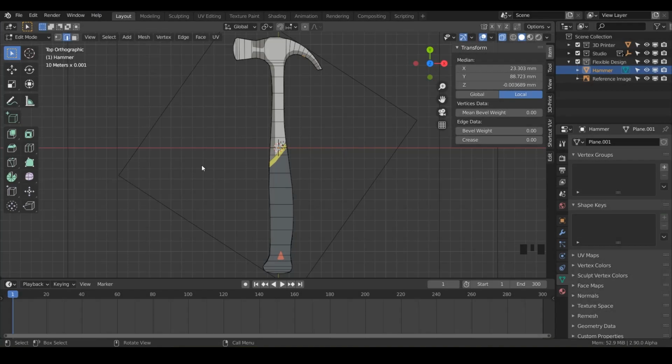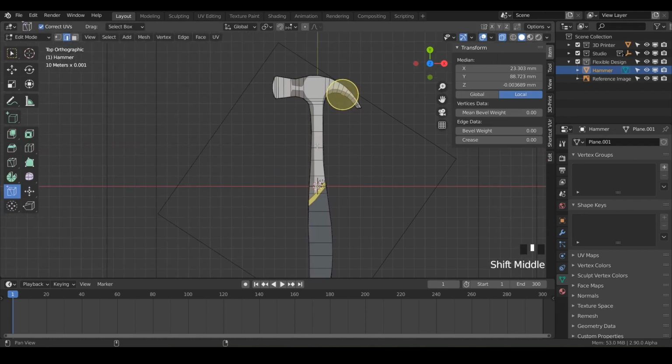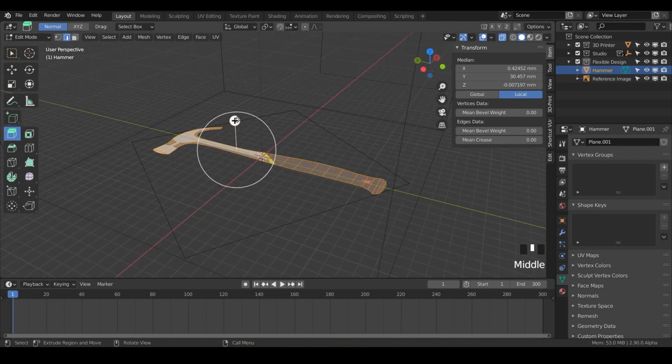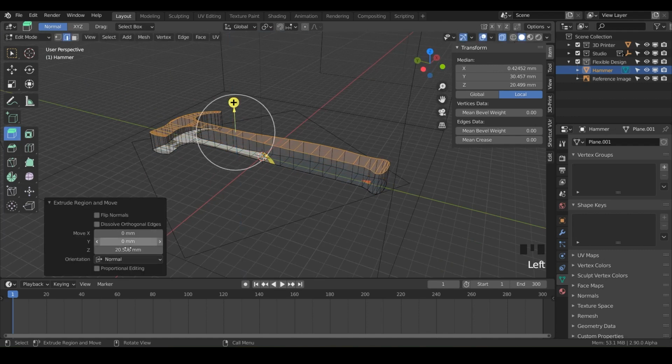Welcome back. In this lesson, we are going to go over the tool, the Vertex slide. So first, before we dive into that, make sure you still have your hammer selected and that you're in edit mode. And we want to select all the faces. So just hit A, select everything, and we're going to extrude region.